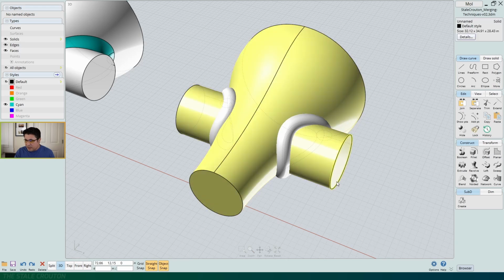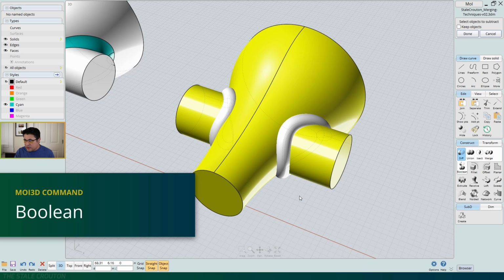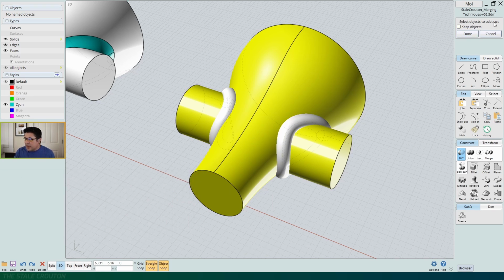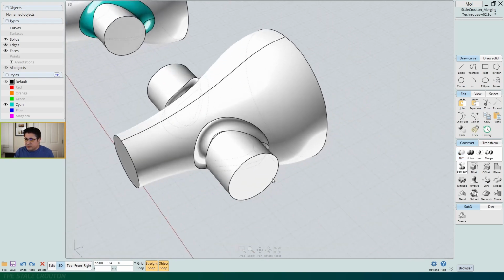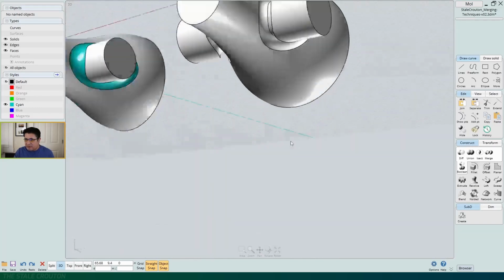So I have my object selected. I am going to invoke the Boolean difference. Moi is asking now to select the objects to subtract. I am going to pick my noodles. For now, I'm going to leave this unchecked. I'm not going to keep the objects. Now I will right click or hit done. And we will see our noodles cut out a chunk out of the solid.